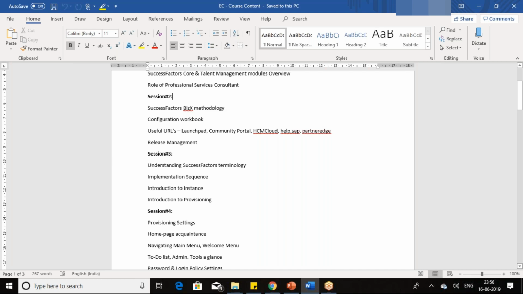What are the upgrades that happen in the system? How often do the upgrades happen, and how do they happen? We'll discuss these things. And then slowly we'll be moving into SuccessFactors terminology, like your instance, provisioning, org chart, position, org chart, manage data. So what are these terms or the terminology?